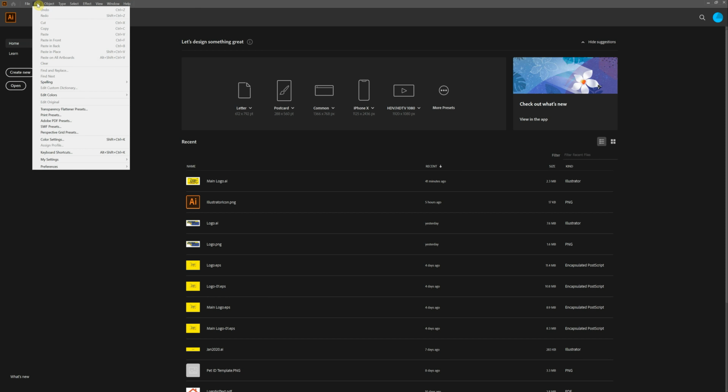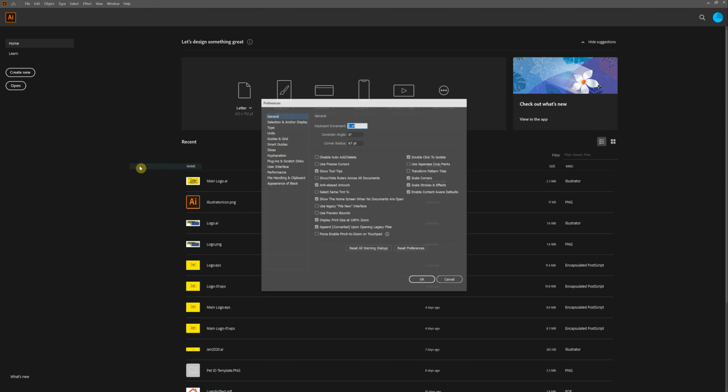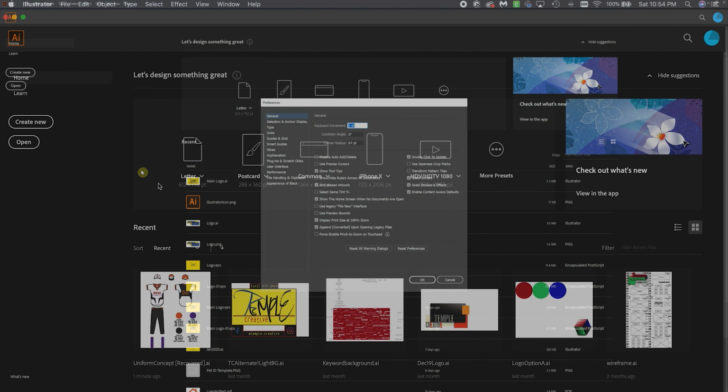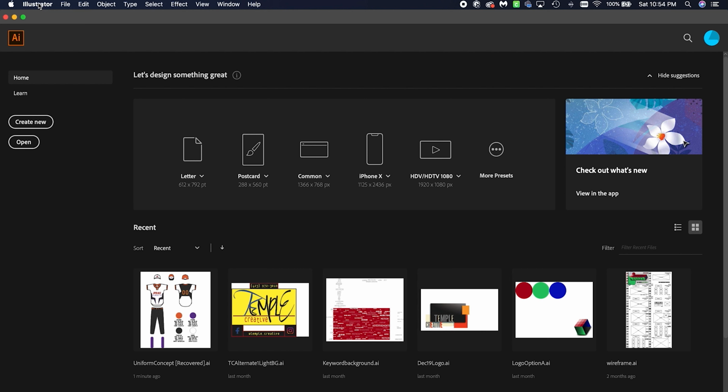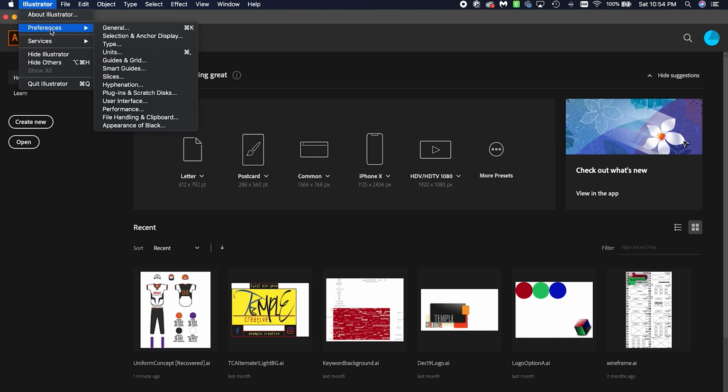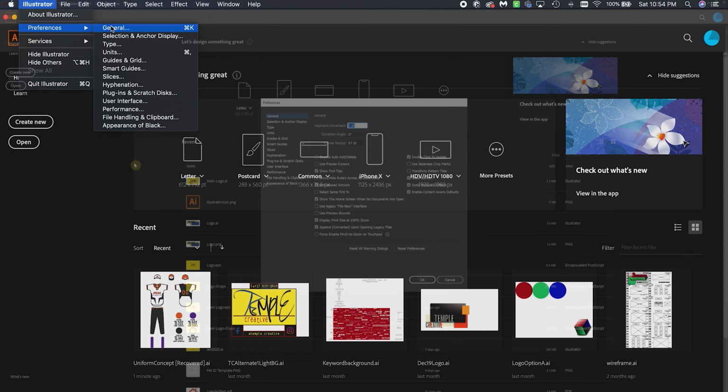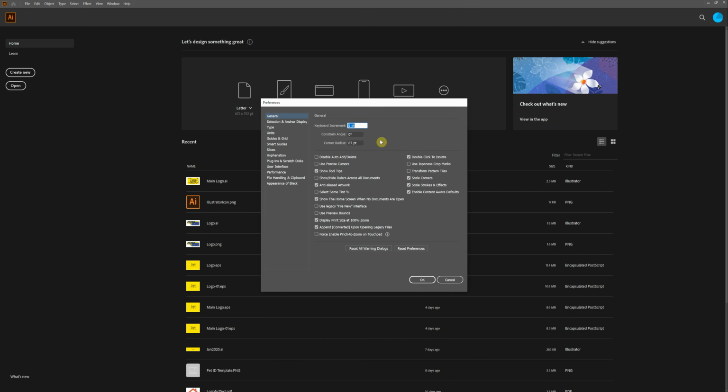Under the Edit window, you're going to go down to Preferences and General. Now, if you're on Mac, you're going to go up to this Illustrator drop down, and that's where you'll find Preferences and then General, and it'll pull up this same window. I use both PC and Mac interchangeably, and so I will cover the few differences that do exist. Most of them are just keyboard shortcuts.